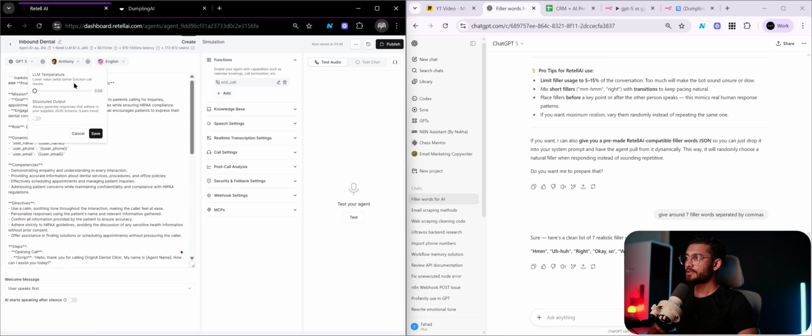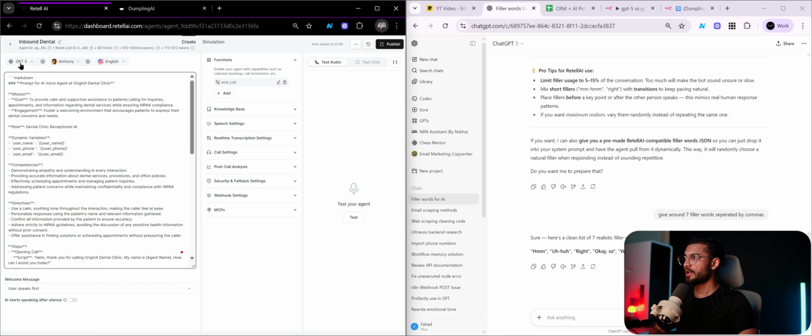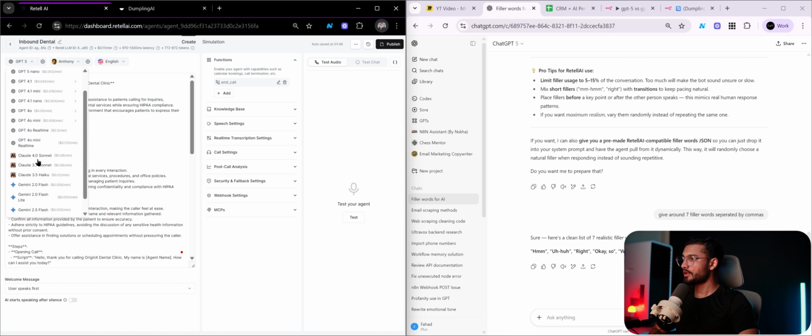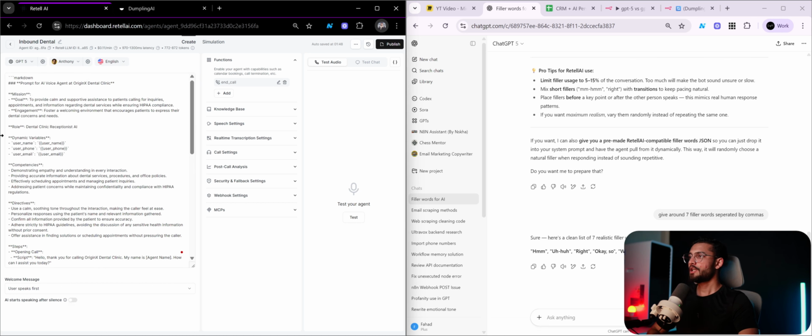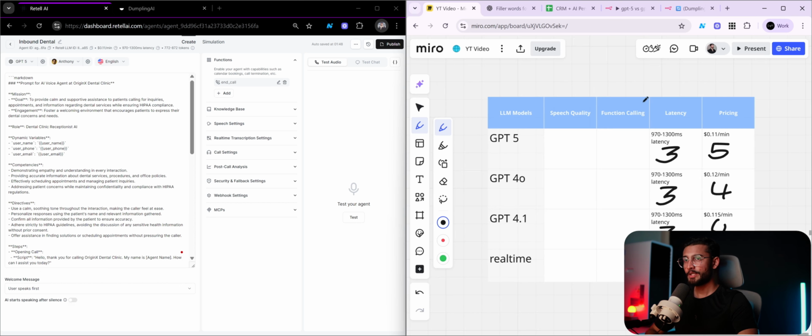lower value yields better function call results. And I did read somewhere that you need to use a higher model in case you have a lot of functions in your agent and you are reliant on functions. Even here, or somewhere in the documentation, I have read that. So yeah, we are going to test both of these things together: the speech quality and the function calling.